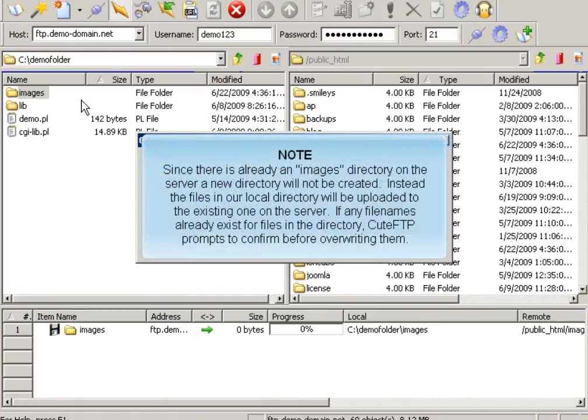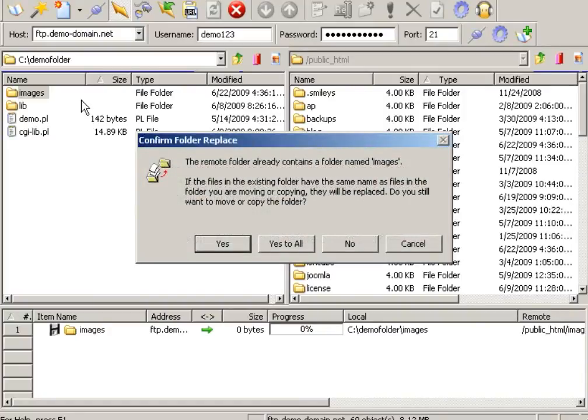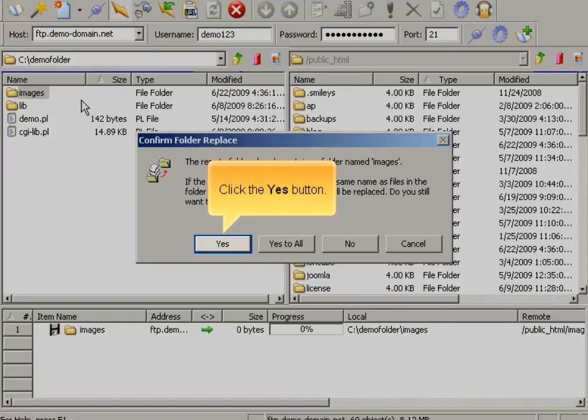Since there is already an images directory on the server, a new directory will not be created. Instead, the files in our local directory will be uploaded to the existing one on the server. If any file names already exist for files in the directory, Qt FTP prompts us to confirm before overwriting them. Click the Yes button.